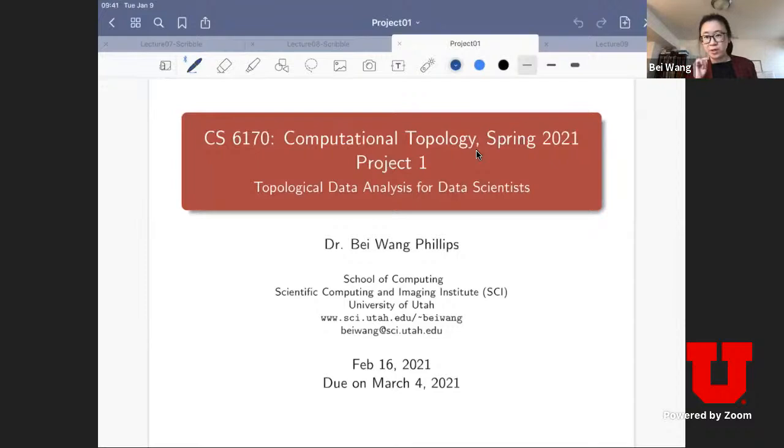It's going to be due on March 4th. Remember the week following that is what I would call the mental break, our not-so-official spring break, in the sense that we don't have class on March 8th. But this is due before that, so hopefully you can get this done and have a relaxed week. It's not very complicated. This is a project where I would like to test your understanding and your ability to compute persistent homology.